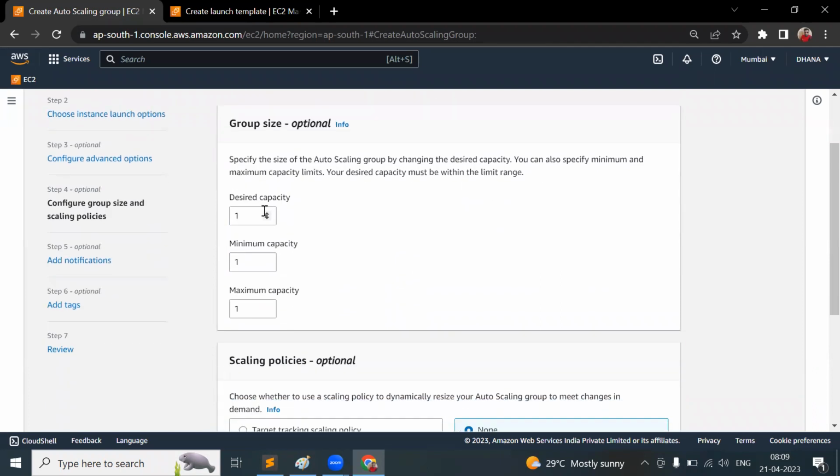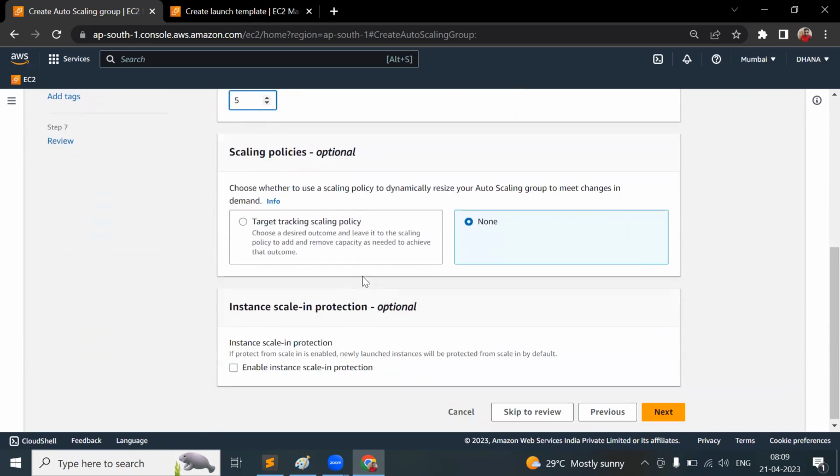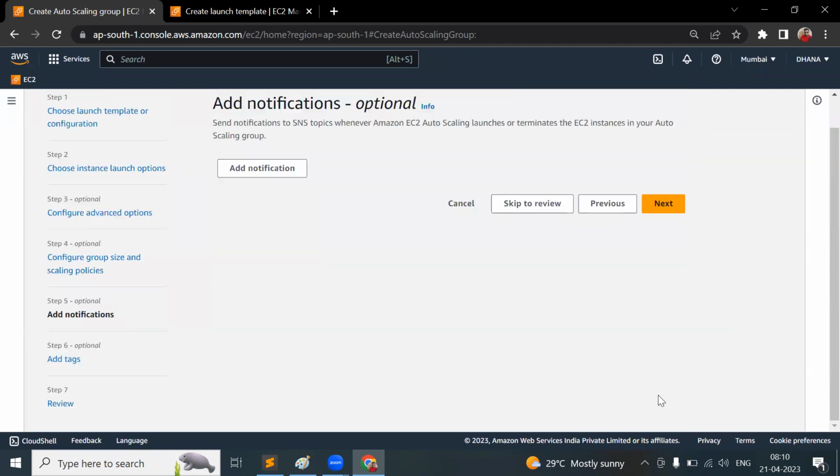So desired capacity, maybe this time I will give 4 machines, and the minimum capacity I'm just giving 2 machines. Maximum is maybe I will give again 5. So by default, it should create 4 EC2 machines. And even if 2 machines are down, it does not bother because the minimum capacity is 2. It will maintain the minimum capacity. But if out of these 4 machines, 3 machines are down, it will increase one more machine. So just click on next.